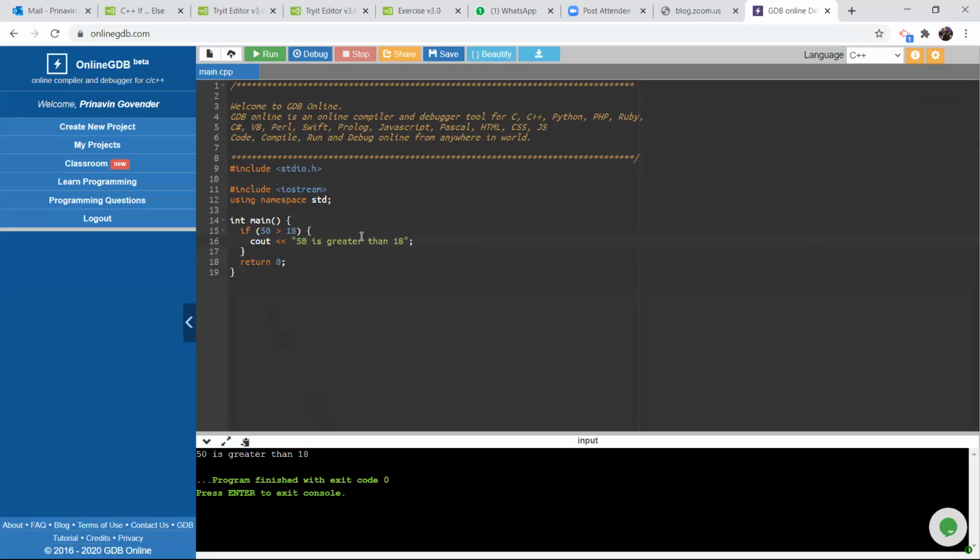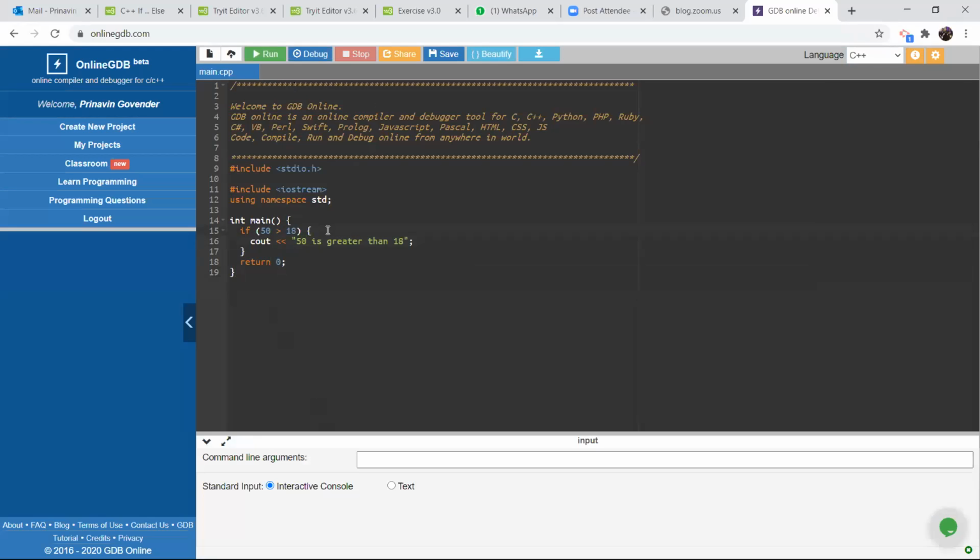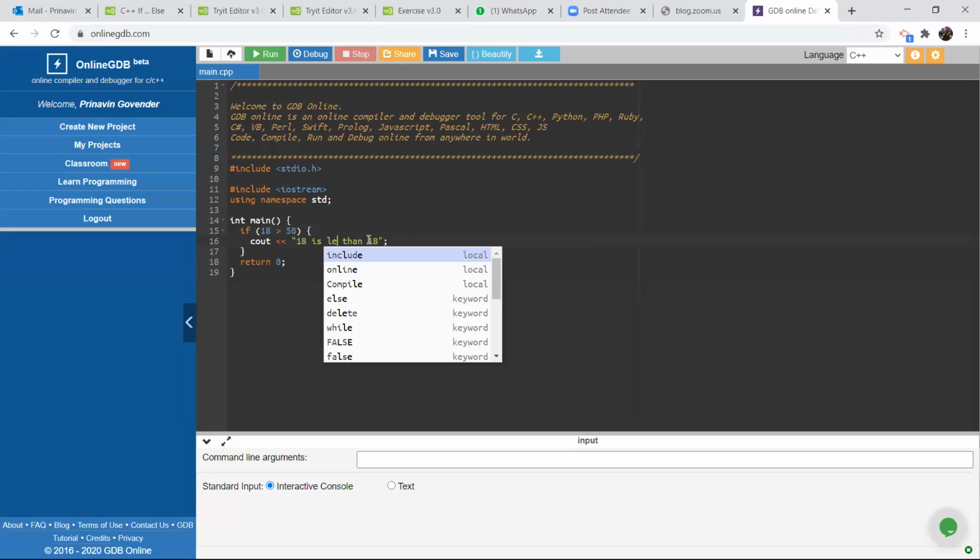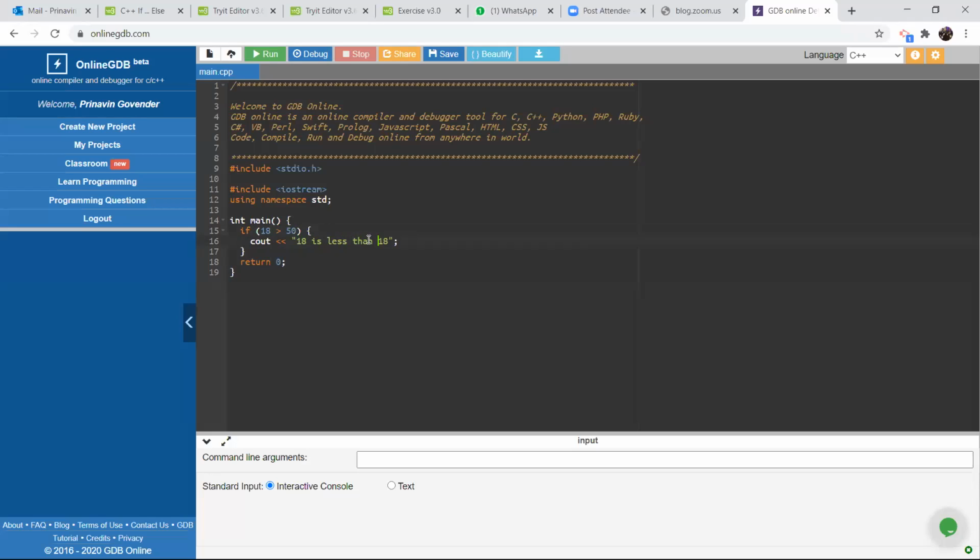Great. 50 is greater than 18. Yay. I'm happy with that. Now I'm going to change it around. I'm going to put 18 on this side and 50 over here. But because I know that 18 is not greater than 50, I'm going to say 18 is less than 50. So let's compile the program.